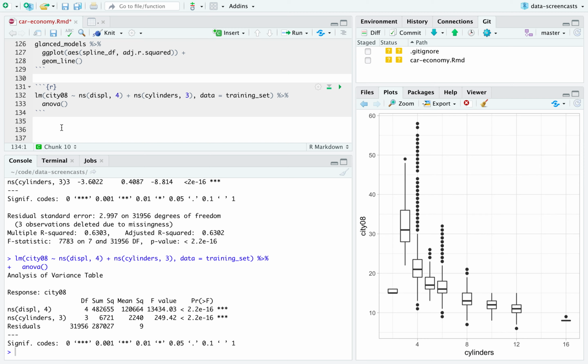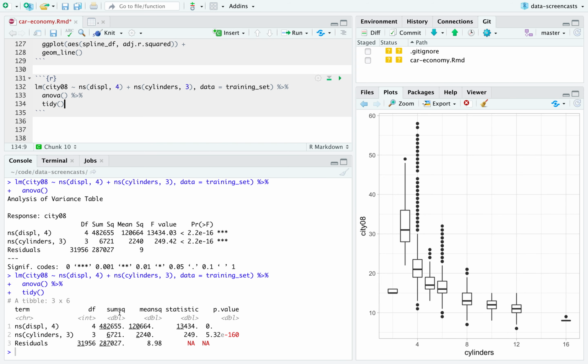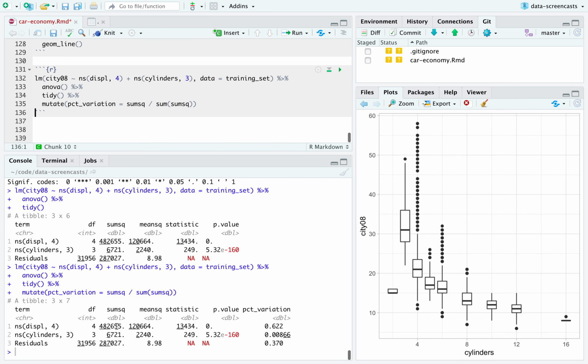ANOVA will tell me whether the entire term, the entire displacement, or the entire cylinders explains more variation than you'd expect by chance. An ANOVA object can be tidied, and there I get the sum of squares, the mean of squares. This is useful because I can say what percentage of variation each of these explains. Here, percent of variation is going to be sum of squares divided by the total sum of squares. So it says 62% of the variation is explained by the engine volume, very little by the number of cylinders.